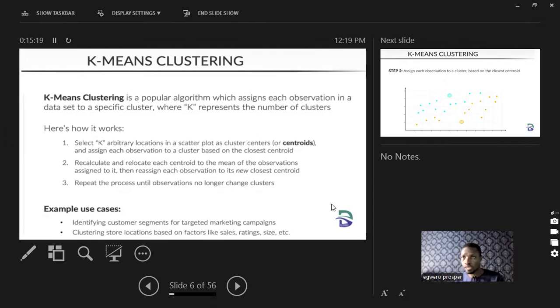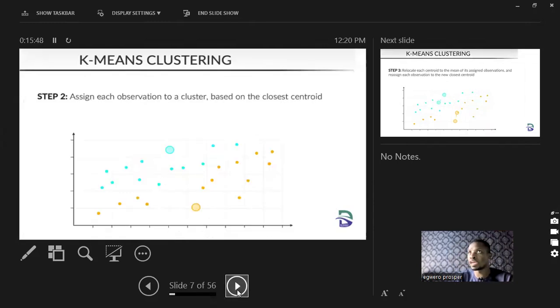Let's say you have shops now. You want to cluster them. You can have business branches all over the country, and you want to group them. So you can group them based on the sales strength, right? You can also group them based on the rating, how these branches have been rated by customers. You can also group them by the size, how big they are. So we are trying to picture some real life application of what we are learning.